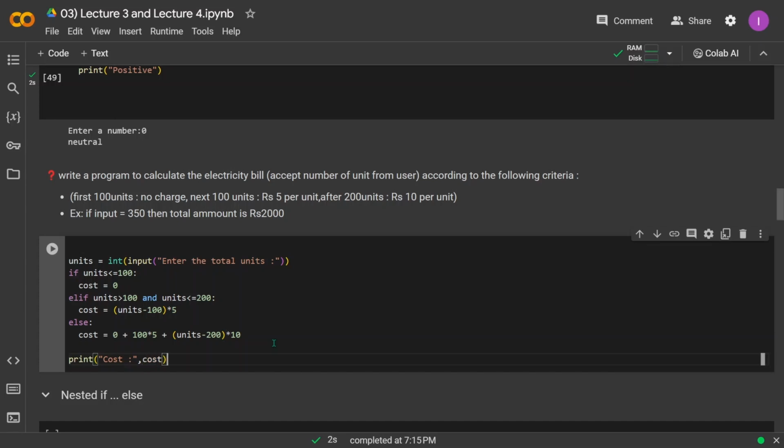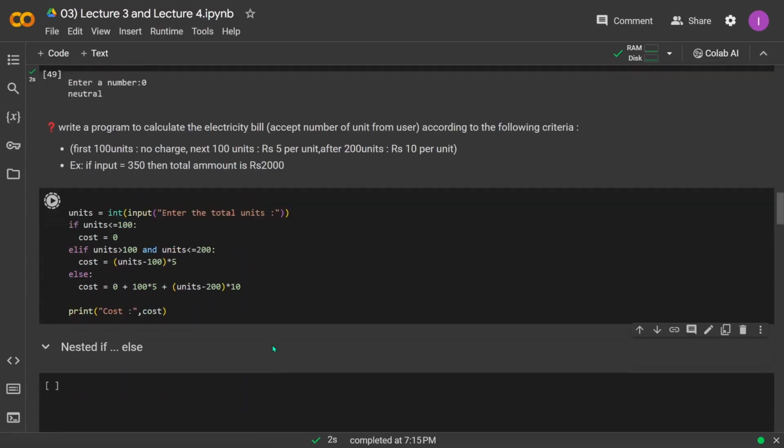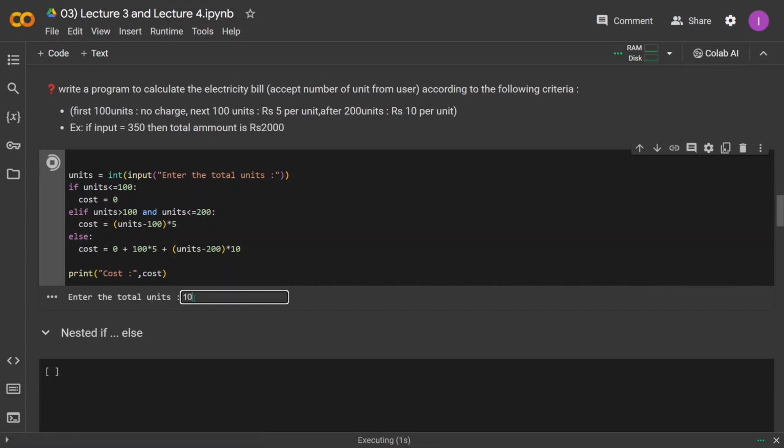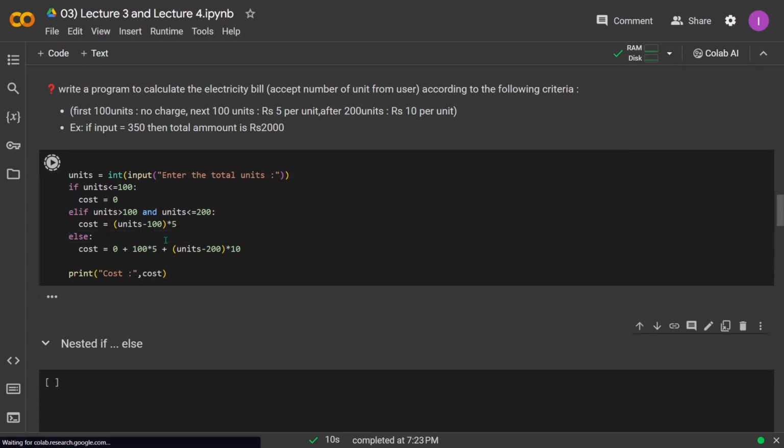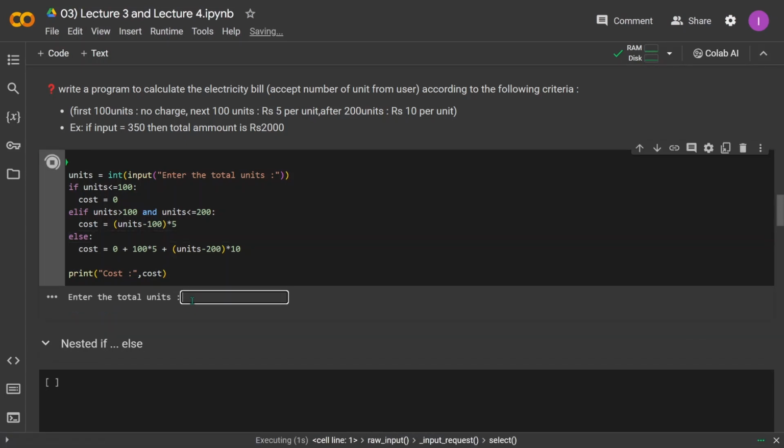So if I run this and enter 100, what will be the cost? Definitely, if it is less than or equal to 100, the cost will be 0, right? If I enter this, you can see the cost is 0. If I again enter this and put 150, what will be the result? What will be the cost?